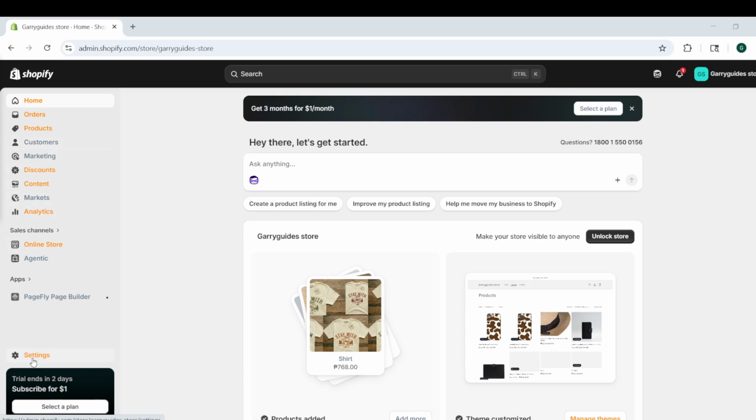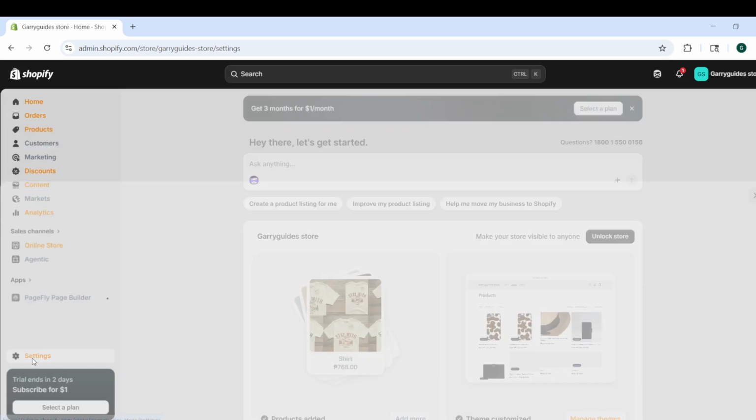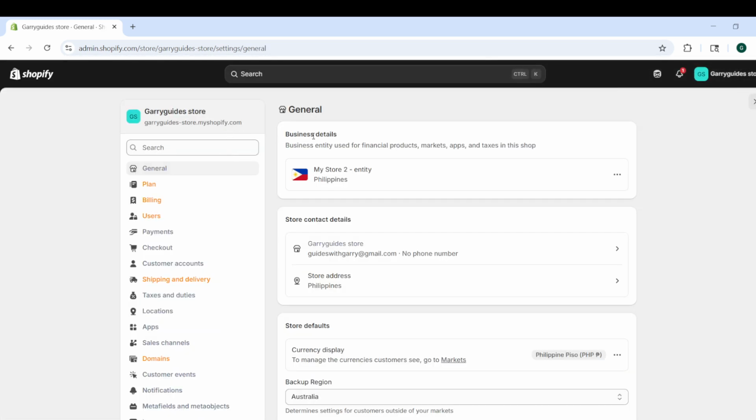Once you are inside the admin area, look to the lower left side of the screen and click on Settings. This section contains the main configuration options for your store, including billing, shipping, and domains. After opening Settings, click on Domains.